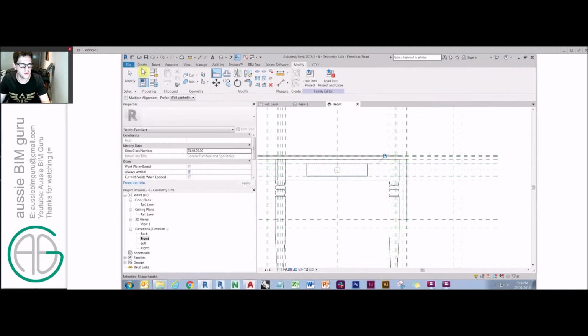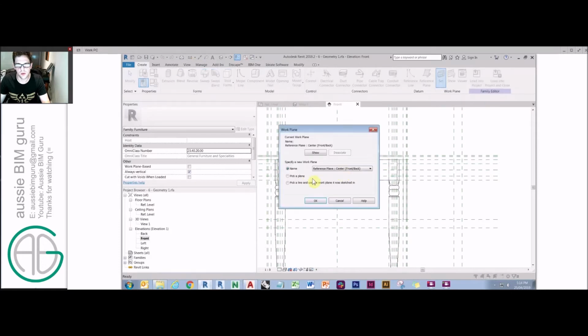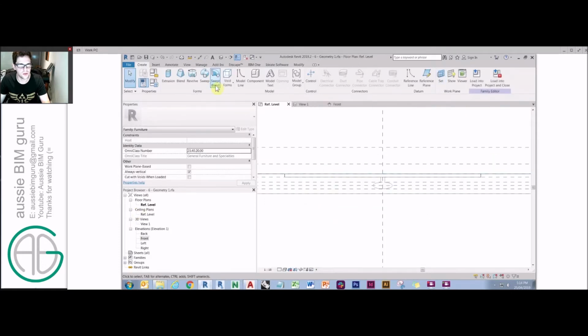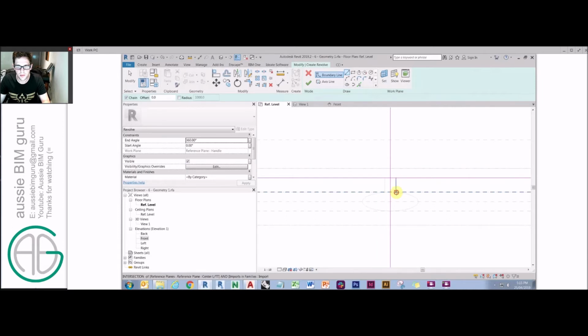So the next thing we want to do is we actually want to draw a revolve in plan to achieve the handle. So we want to set our work plane to the center of the draw, and we want to draw in floor plan. So we're going to do a revolve, and our axis line is going to be about this line here, and our boundary lines are going to be basically what we need to generate this profile. So we'll constrain what we can. Notice that I didn't constrain to a reference plane. There we go, that's better.